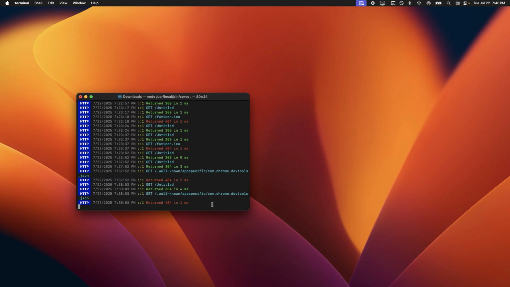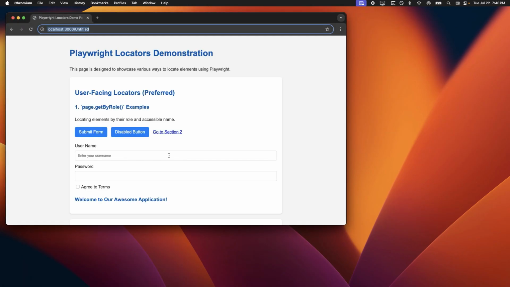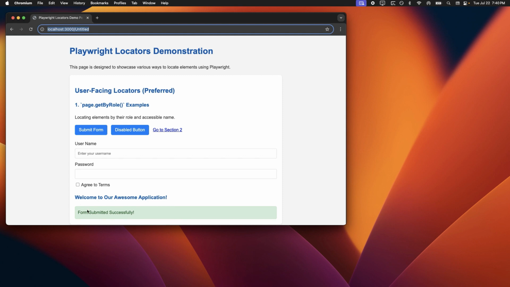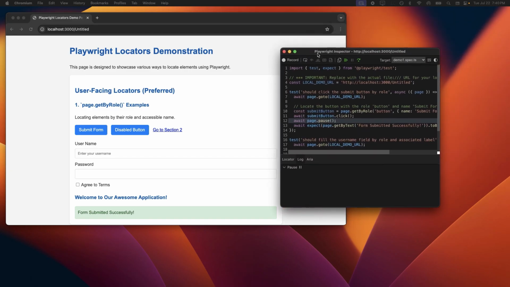and let me move my screen, and this is my local server that serves this file. So you can see the Playwright submits the form, it clicks on the button and we see the message, and it checks the message. And I have added a pause statement in the script, as you can see here.